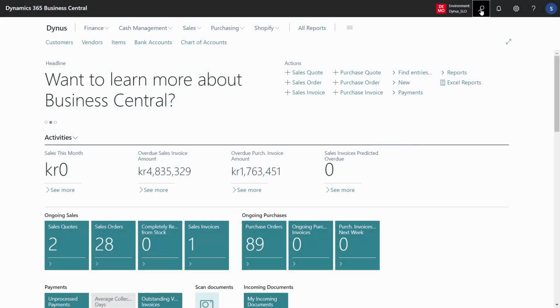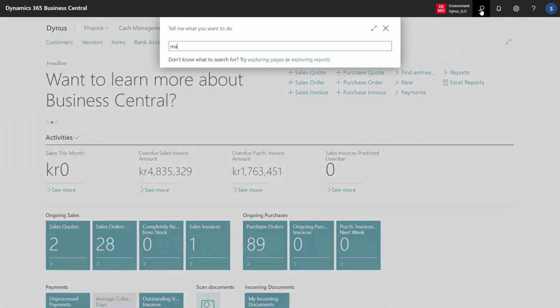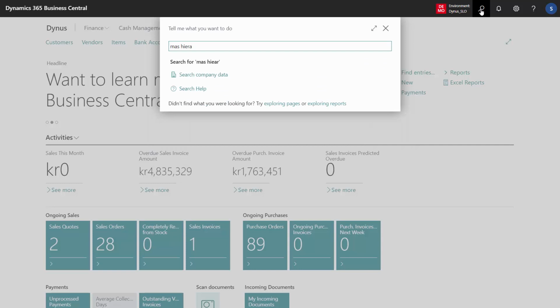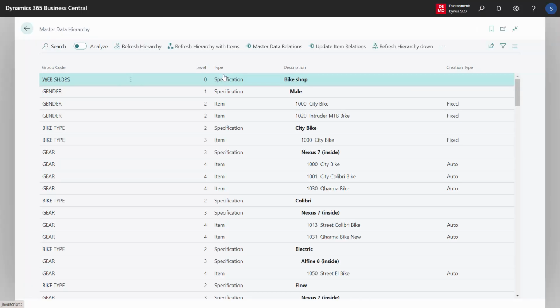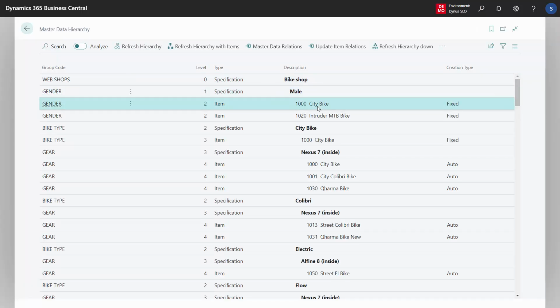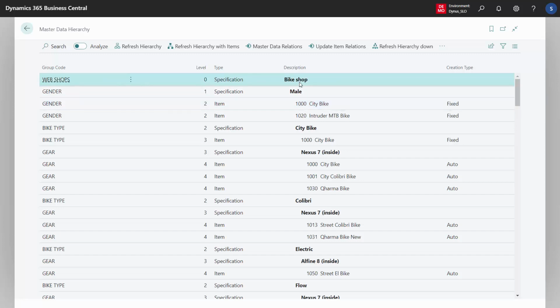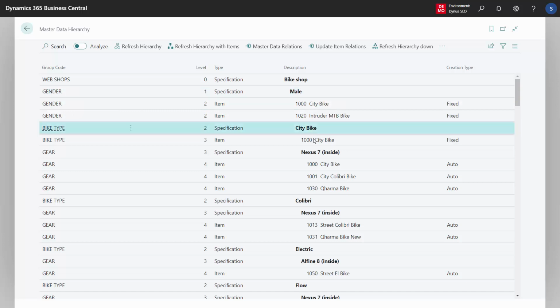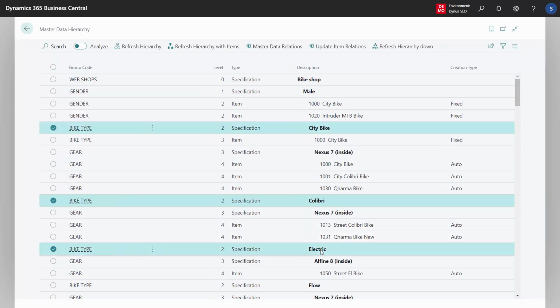It is possible to manually both add or remove data in the master data hierarchy, and both master data and items. So in the hierarchy, for instance, here on my bike shop, you can see mail bikes, and on level 1 as part of that, I have city bikes, colibri and electric.